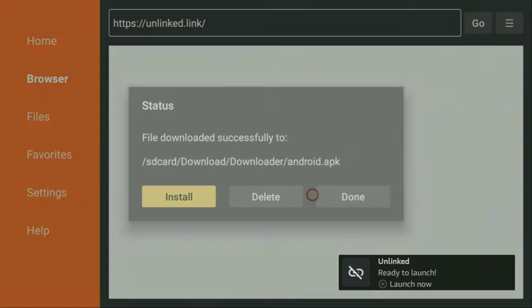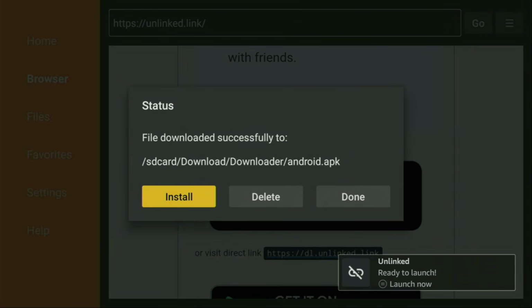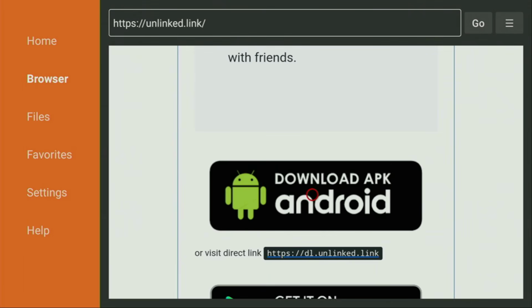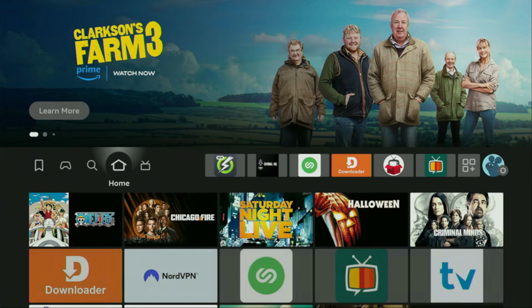And after it was installed, don't click on open yet. Instead press on done, because this way we'll have an option to delete the installation files, as we don't need them anymore on your device. So we click on delete and then delete once again. This way you can get rid of unnecessary files from your Fire Stick and save yourself some free space on your device. And that's really important, because by default you don't have too much free space anyway.